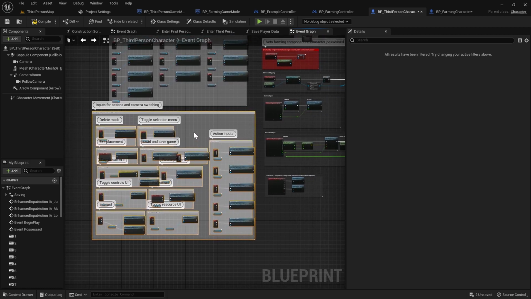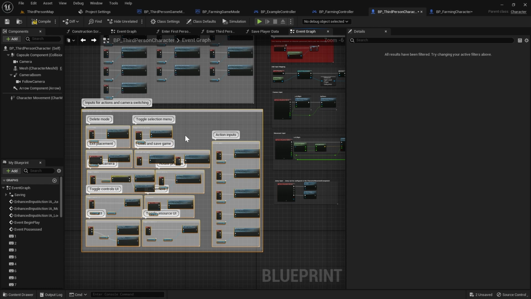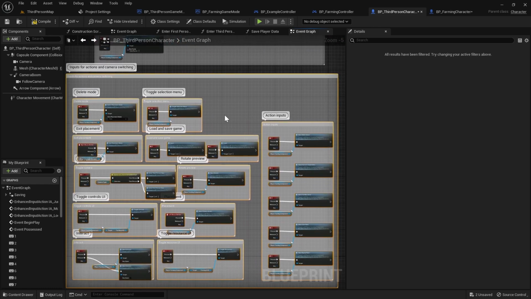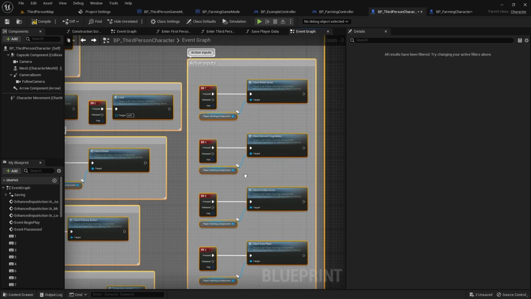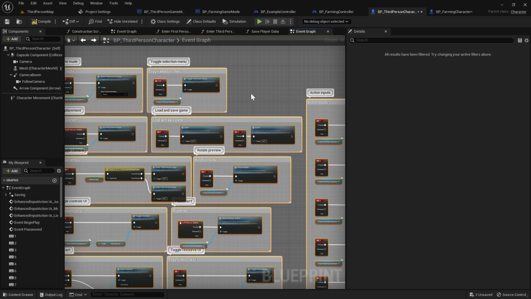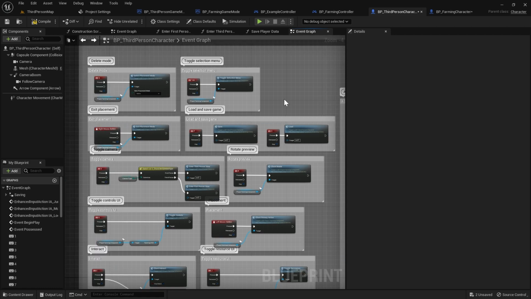Now this is where all of our more important keybinds are, for things like placing farming objects, rotating them, and different things like watering and harvesting. All of these inputs are in here. So if you want to change any of these keybinds, this is where you'd find them.